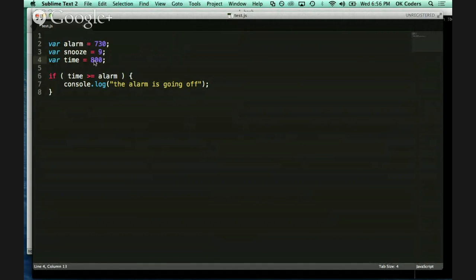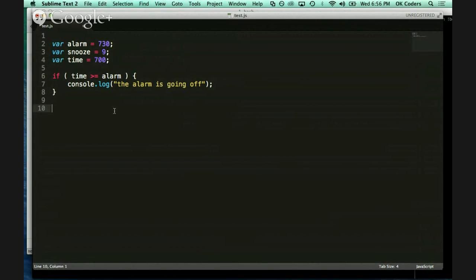Conditional execution. We are now changing the flow of control in our program. Node is literally encountering this line, seeing that this condition fails when time is 700 anyway, skipping over it and going to whatever comes next. We're skipping over lines of code, or a block of code in the curly braces.